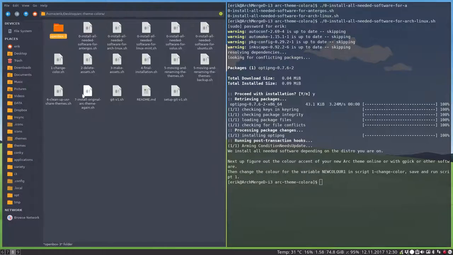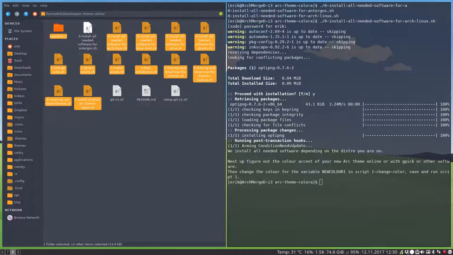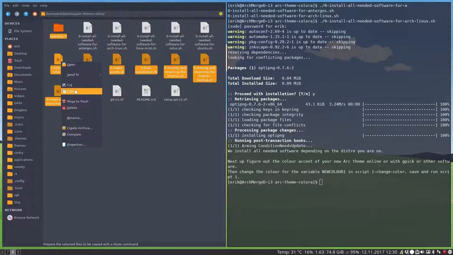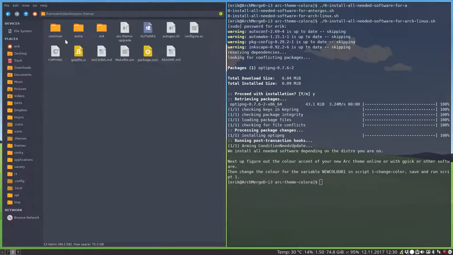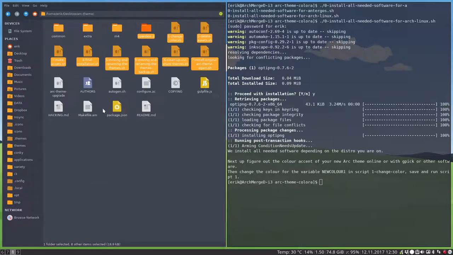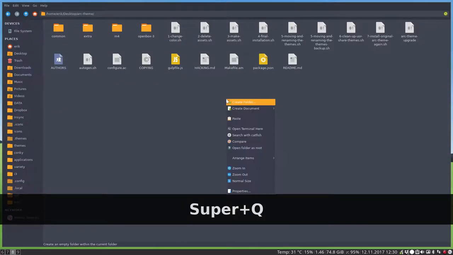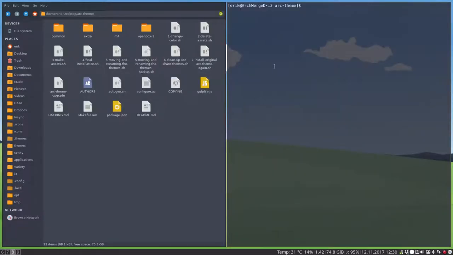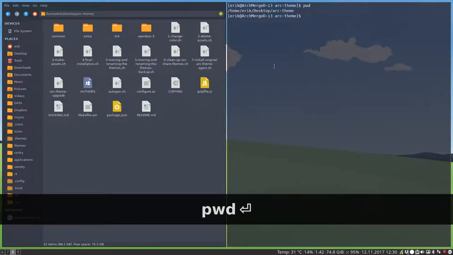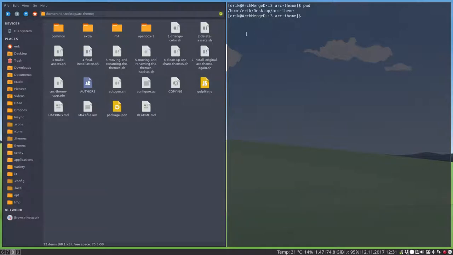So we need to copy paste everything here, but actually we don't need that one and that one or that one or that one or that one since we ran it already, but we do need this one, and that's what I wanted to check. So copy to the Horst folder, paste, and now we're set to go. We don't need this one again because we need to be in this folder. So the present working directory is the Arc theme, the Horst folder, and now we can start running the scripts if we changed our color.